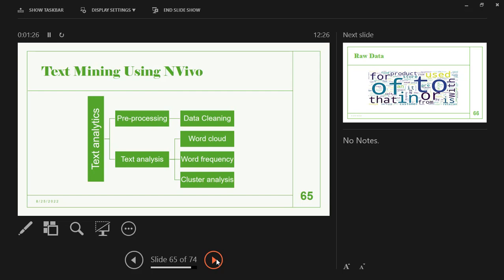Text analytics has two things: pre-processing. Pre-processing means data cleaning. That can be done manually also and with the use of software also. Both are available to you. Don't pay any money to anyone. Do it by yourself. It is easy to go for. अगर 1000 रहता तो अलग बात रहती. जैसे इंडस्ट्री वाले करते हैं, they pay for software subscription. Then text analysis, you'll be having all these things: word cloud, word frequency, cluster analysis. We'll see one by one each of them.